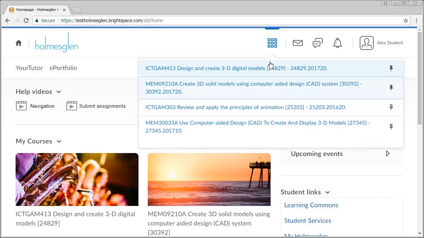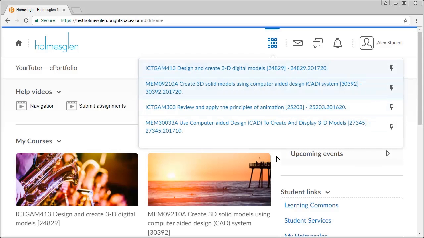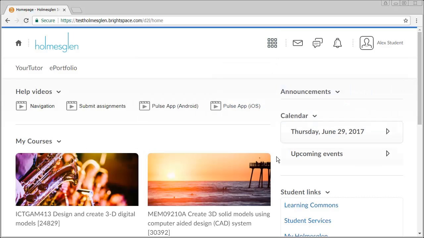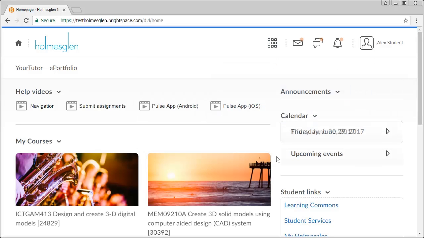It also allows you to pin your courses in case you have a lot of them and need certain ones to appear at the top of your list. The three icons on the right are where you can access various notifications. If you see an orange dot, this means a new notification is waiting for you.